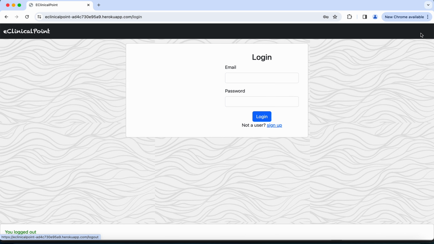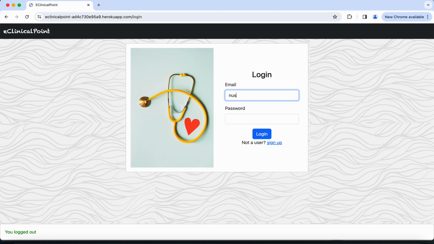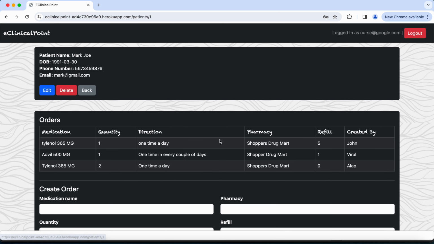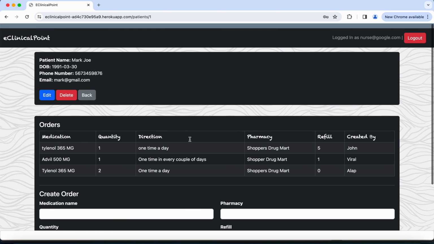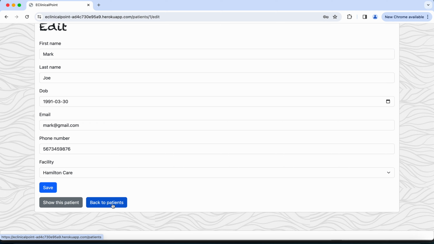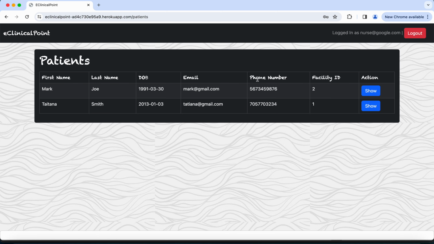So again, let me log out and sign in as a nurse. I have this nurse account already created. When you sign in, you can see there is no add button here because I'm registered as a nurse, but everything else is the same. You can see the patient, you can prescribe an order for the patient, and you can edit it and transfer this patient to another hospital or daycare facility. So that's the difference between nurse and doctor.